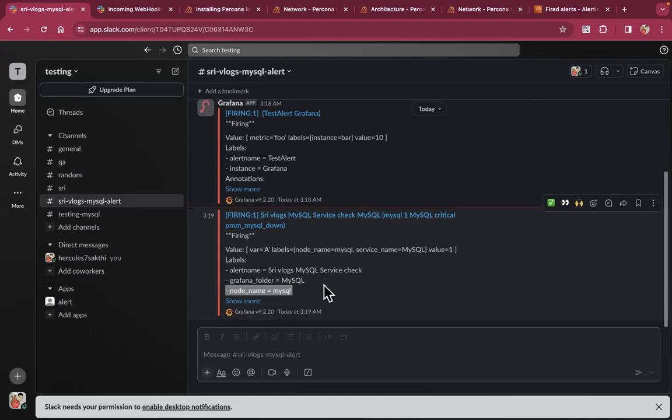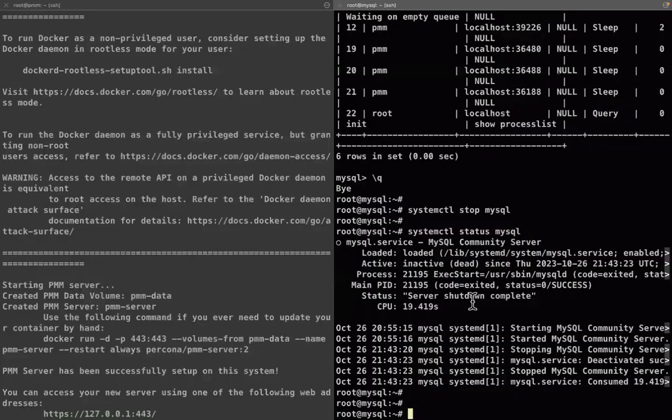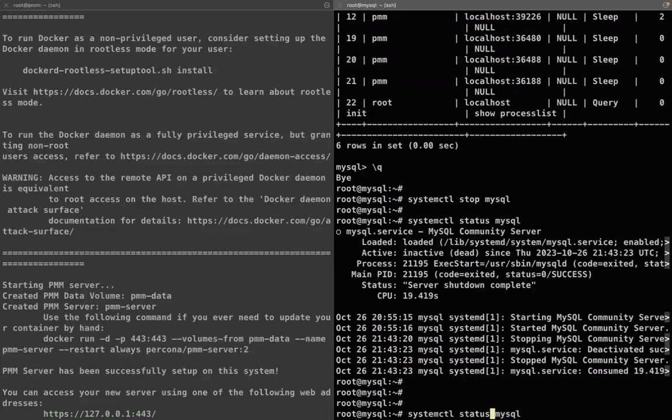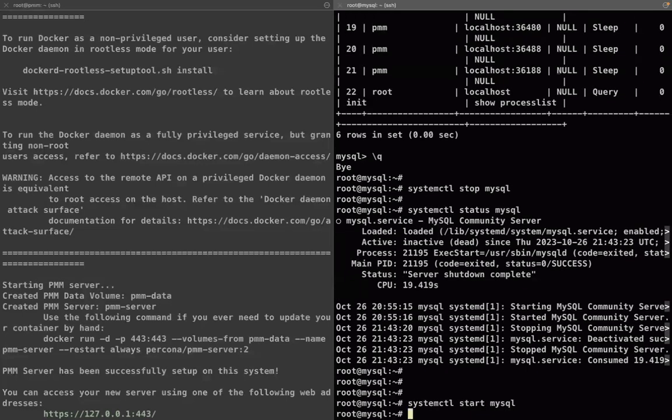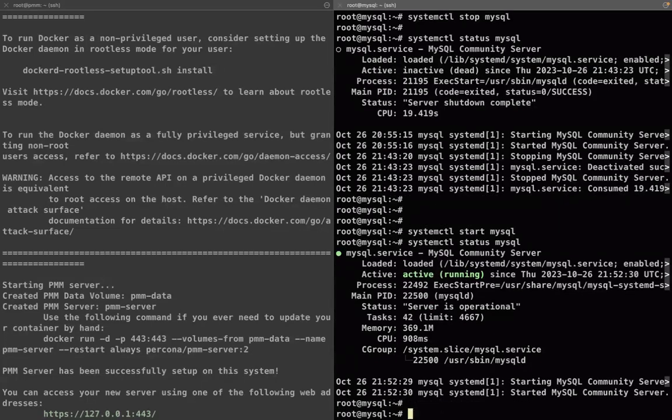You can also explore other things. Currently we just did it for the MySQL shutdown, right? You can create your own template, or you can use the existing template. So now let me start the MySQL service back. Checking the status. Yeah, now the MySQL service is active again. I just started the MySQL service back.